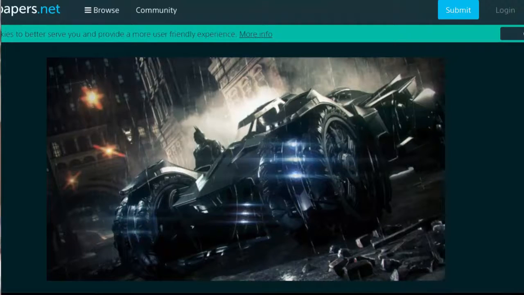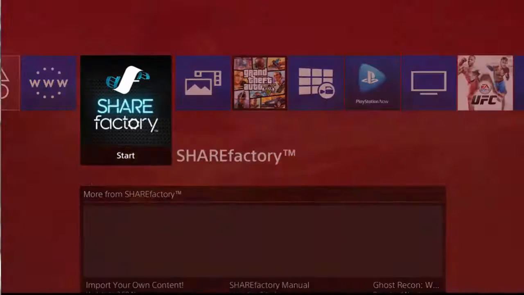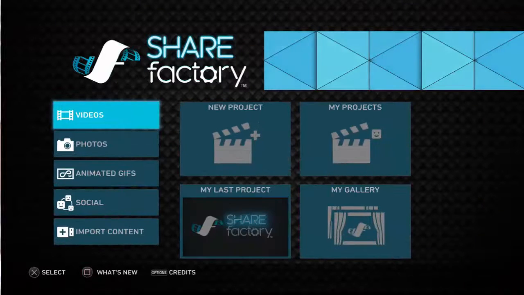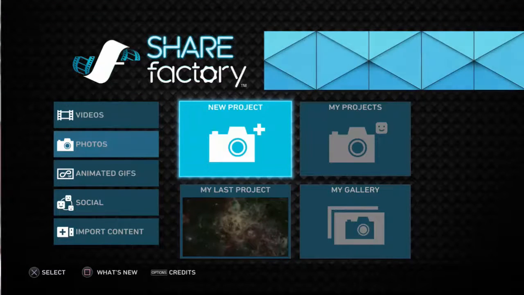And now all we're going to do is hold the share button. Now you see the icon come up here. Right up here in the corner, it shows you that we took a screenshot. All right, so that part's done. We got our picture. So now what we're going to do is we're going to go into Share Factory. Let it load up here. Okay, now we're going to go down to Photos. We're going to go to New Project.